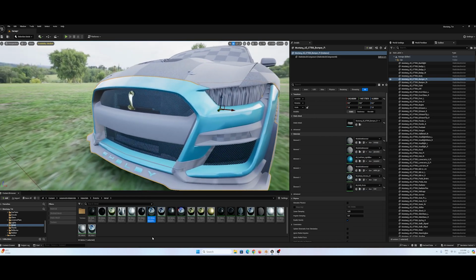All right, and the same goes for this as well. I'm going to choose metal painted. Here it is, how to change a material.